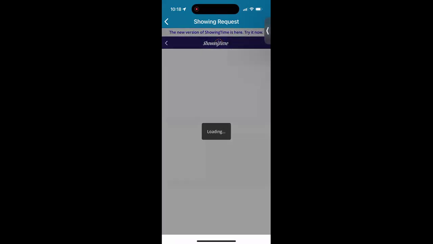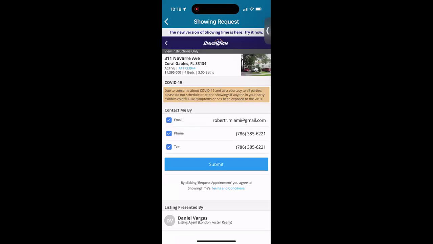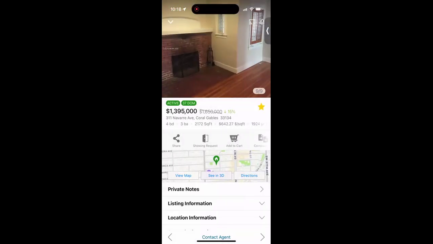So if you click on Show Request, it's going to open up Showing Assist, Showing Time, and you're able to request a showing for this property. All right, so you no longer have to go to the MLS to Matrix to request a showing. You can do it directly from MLS Touch.